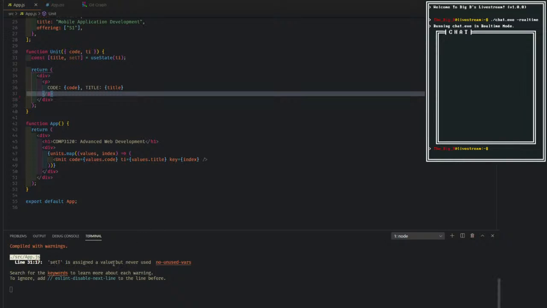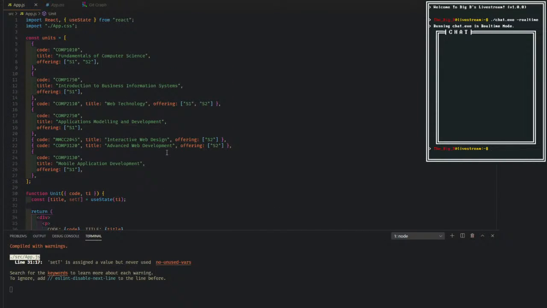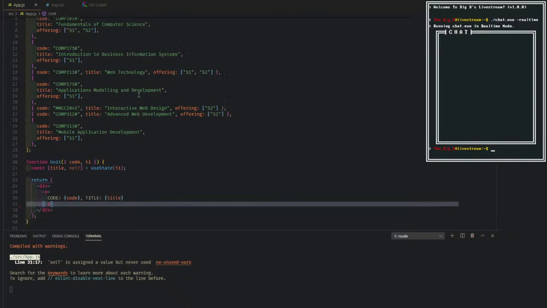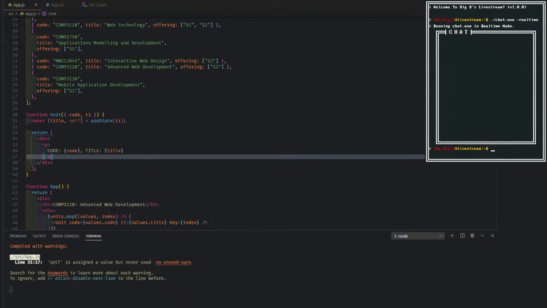So T is assigned a value but never used. Right, which is fine for now. We just leave it as is. It's just a warning. It's not really something that's going to prevent it from working, as long as it displays everything the way I want it, and it does. Okay, so we've done that. You can modify your application to remove the upper lower buttons. Just did that.